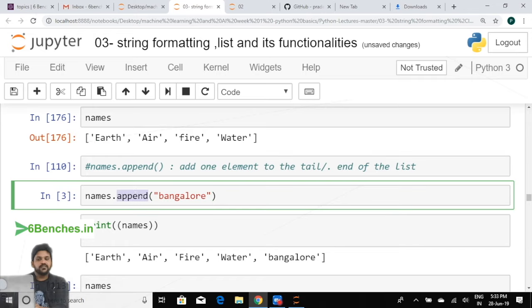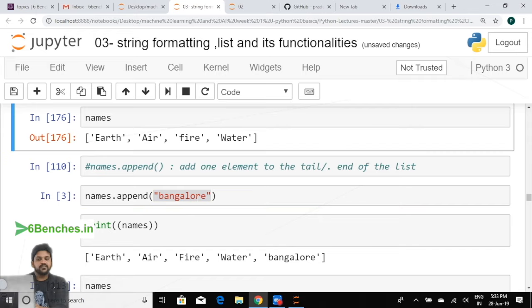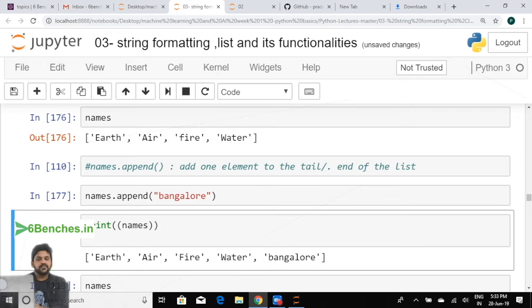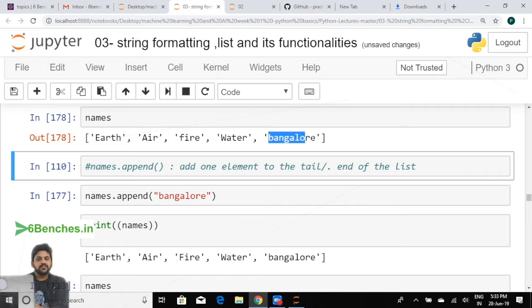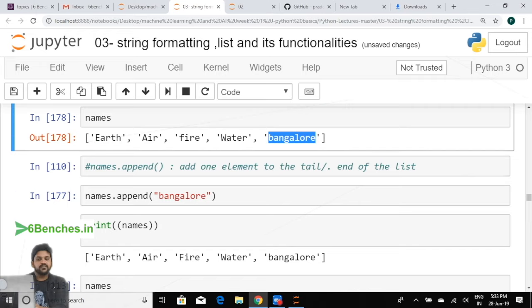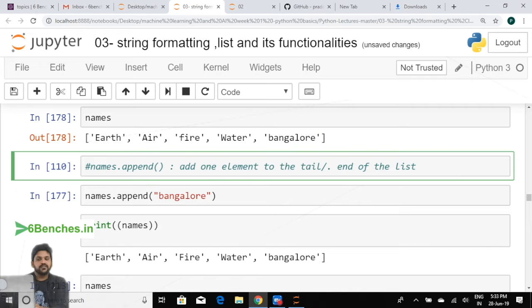Append will add to the end of a list, and whatever I want to add, I have to pass it in this particular argument. So I want to add the string Bangalore at the end of this list. In that case, if I do names.append, and now again if I print names, I'll see that Bangalore has been added here. So it is list.append as a function. Is that clear? .append will add to the end of the list or tail.